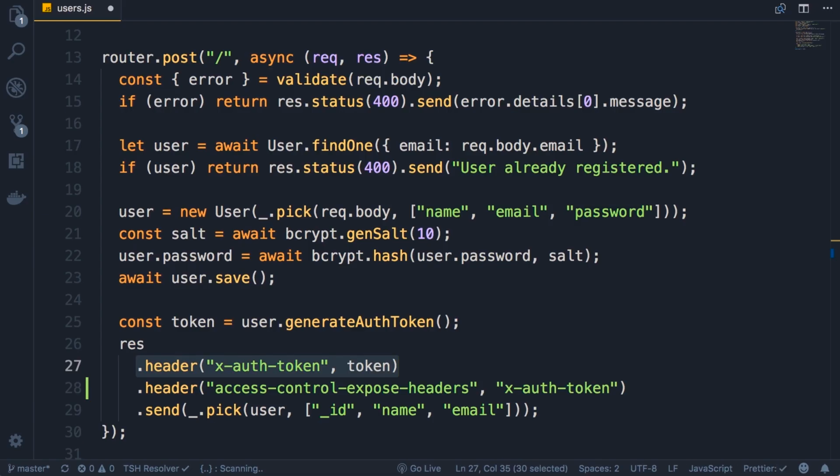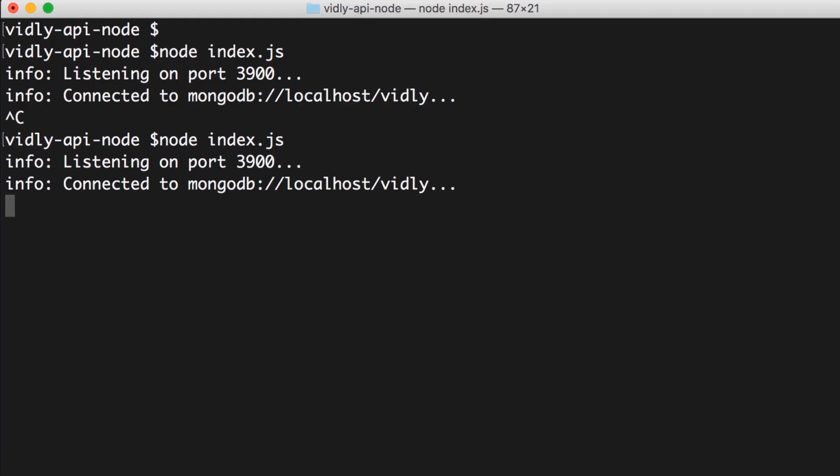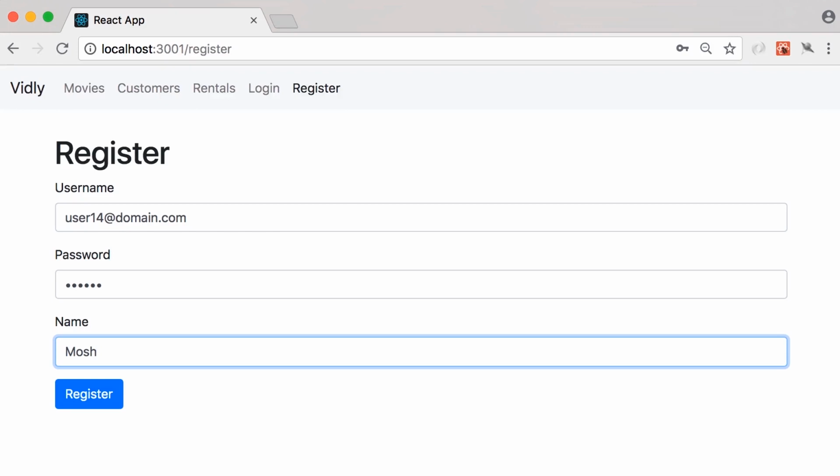Okay, so save the changes. Now back in the terminal, we need to restart our web server. So node index.js. Okay, our web server is listening on port 3900. Beautiful. Now, once again, I'm going to submit our registration form with a unique email, register.